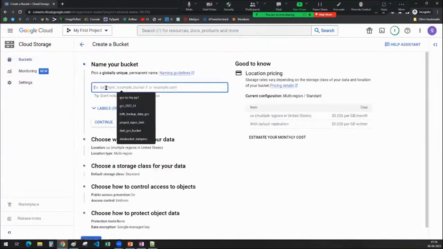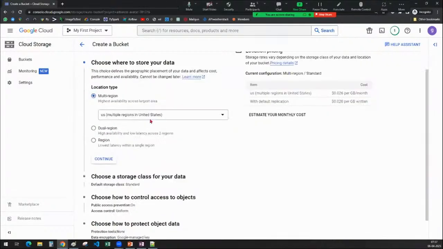So we should first give a proper name to the bucket, guys. So I'm gonna give a name like this: storage bucket 10. Okay, so this is the name that I have given, and that name is available.